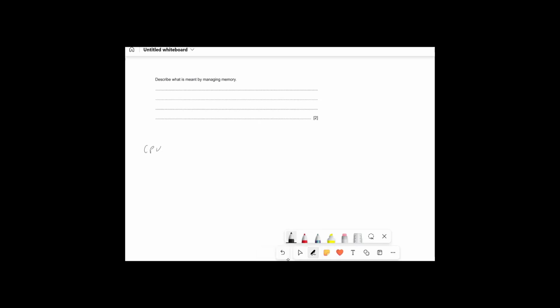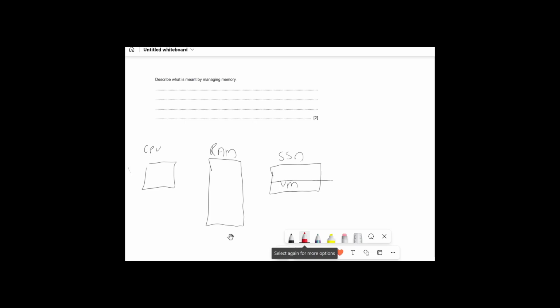You've got your CPU, you've got your RAM, you've got your hard drive or SSD, which has virtual memory area on it. Okay, so we're going to talk about how this actually works. A couple of things. Number one, we know that RAM is split with your address location, and then the data and instruction.